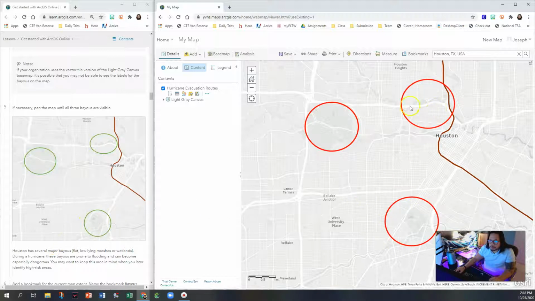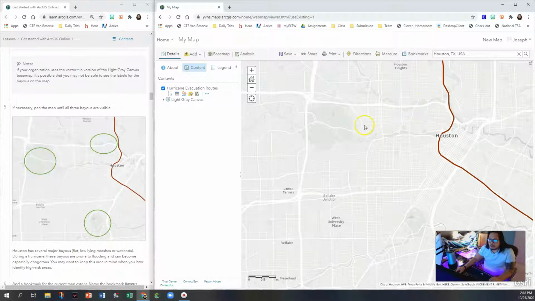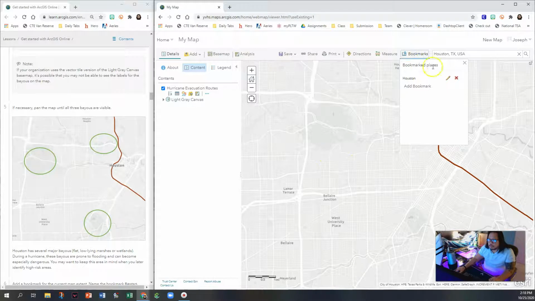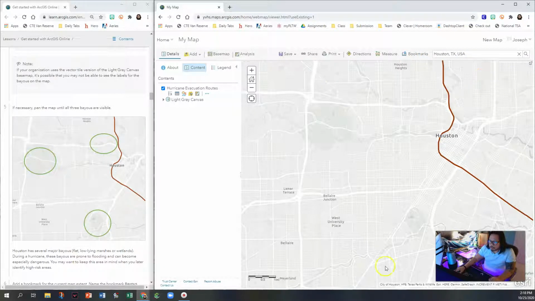Okay, the reason why we're looking for these bayous is because these bayous are prone to flooding and can become especially dangerous when hurricanes happen. Okay, so click now on Bookmarks and then add a bookmark and then type bayous. Press Enter. Now what we did is we saved this instance of your map.